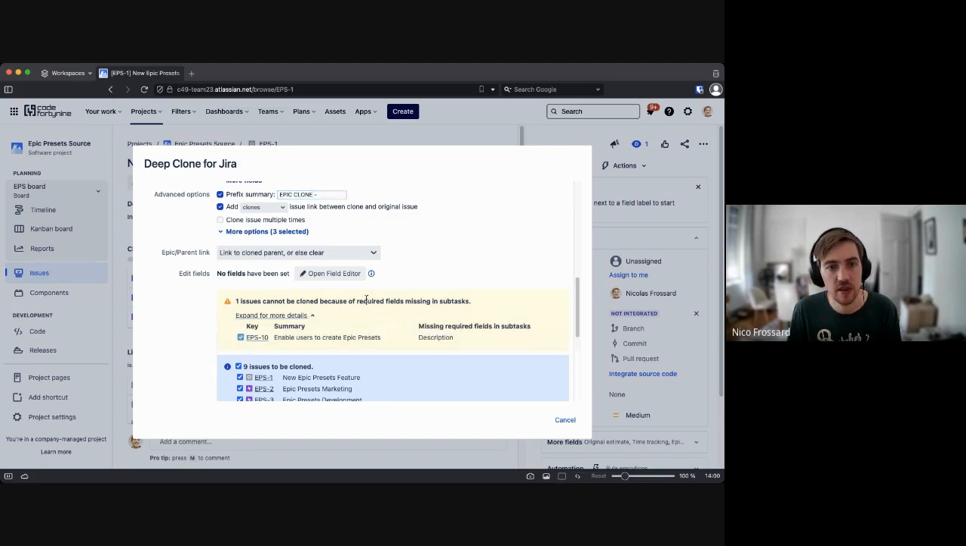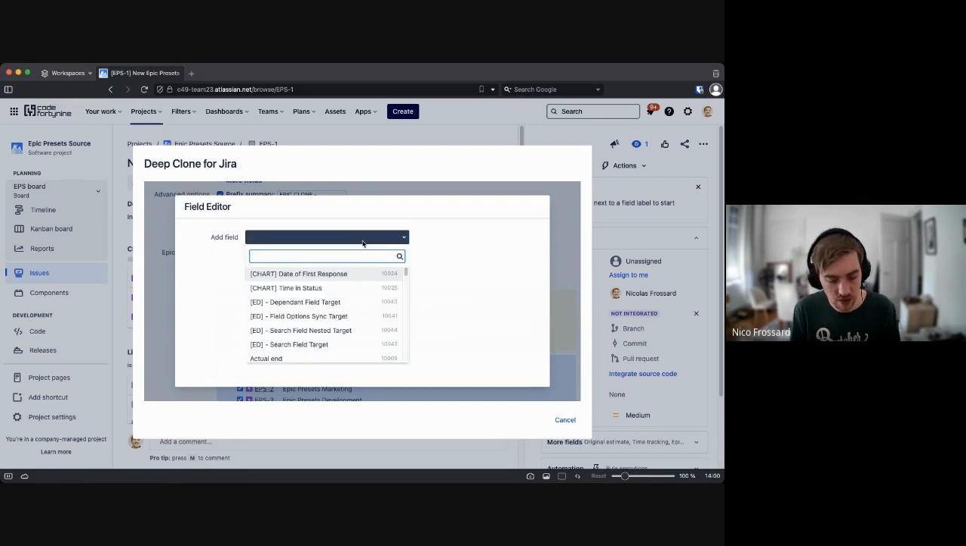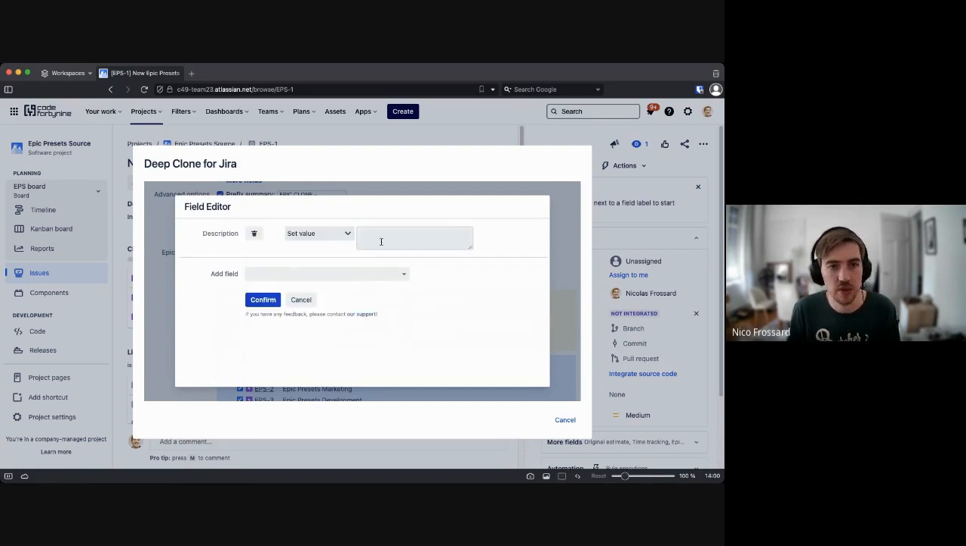And in that case, I can see that it's not going to work because some subtasks have a missing description. So they don't have any description, and description is a field that is mandatory in the target project. Fortunately, with deepclone for Jira, you can edit fields in the issues you are cloning. So I can select the description here and maybe set a fixed value for the description.